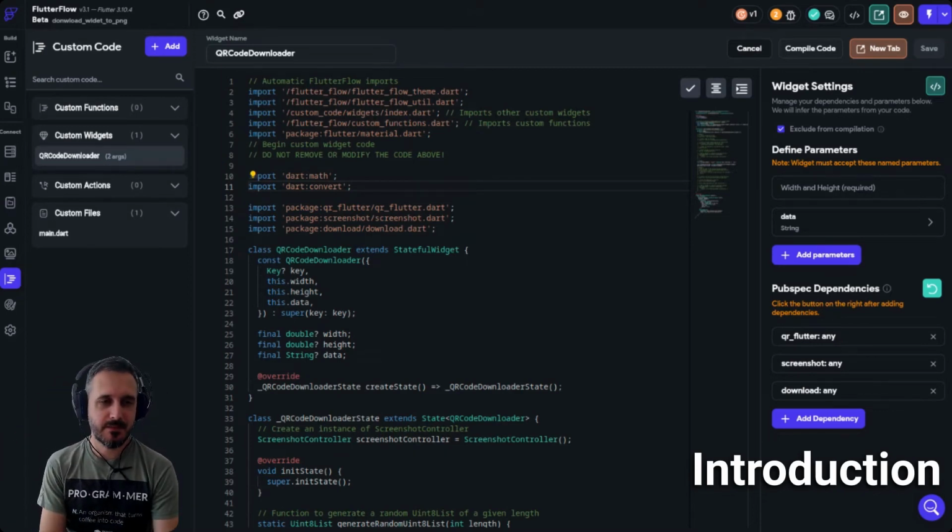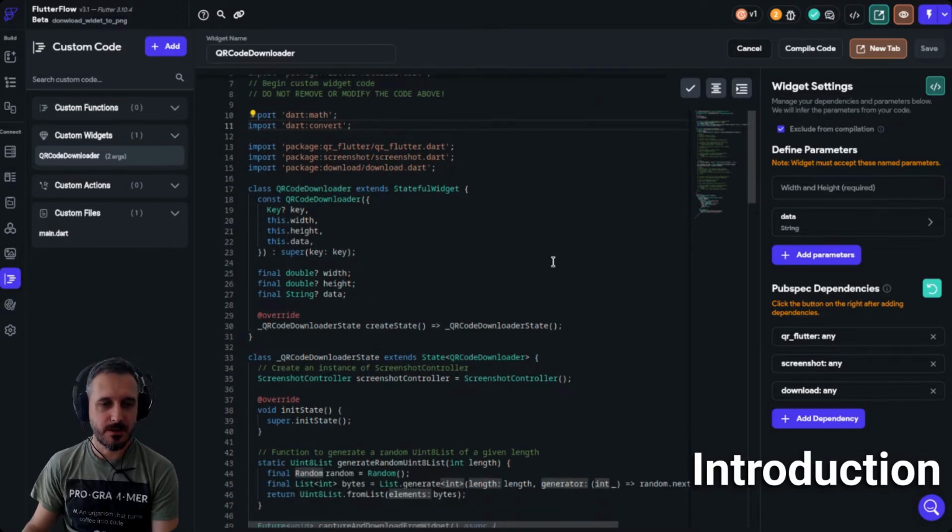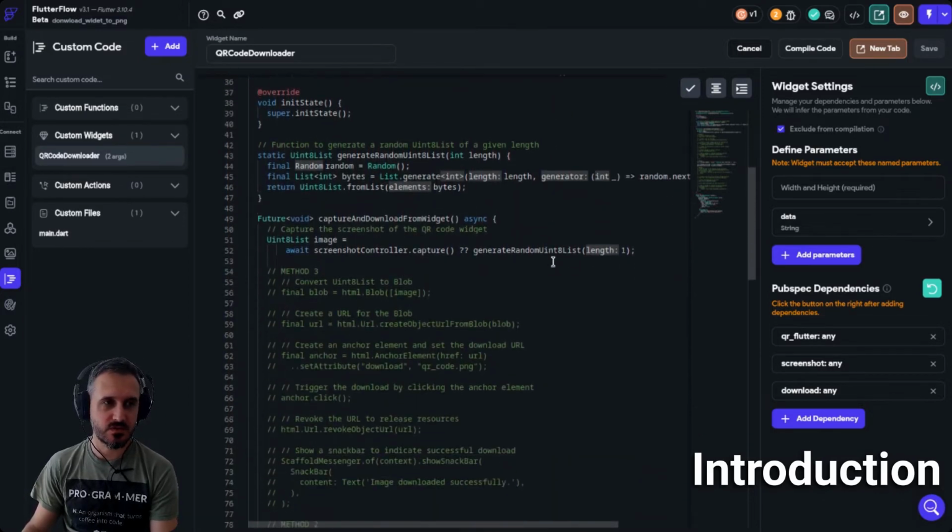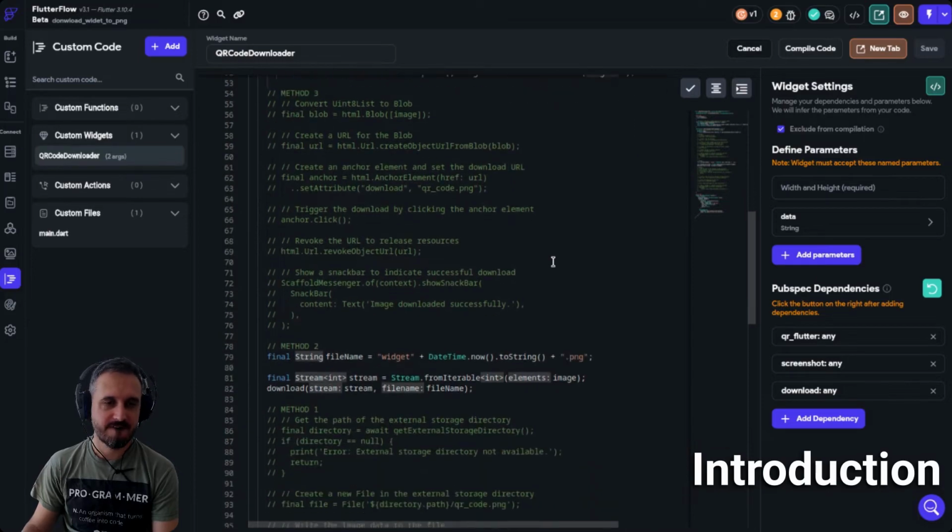I'm Dimiter, and today we are going to talk about how you can download any widget out there using Flow as an image. I first said JPEG, sorry, a PNG image. I think you can change it, but in this particular case, we will use a PNG image.